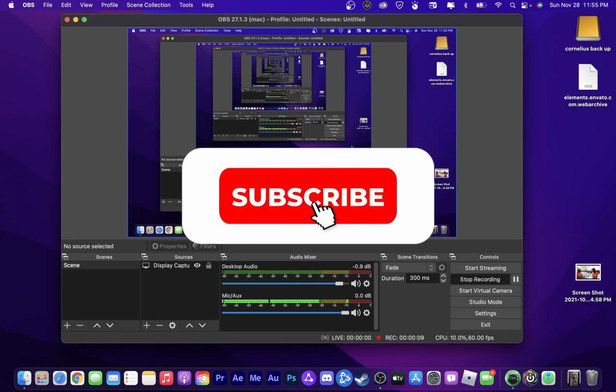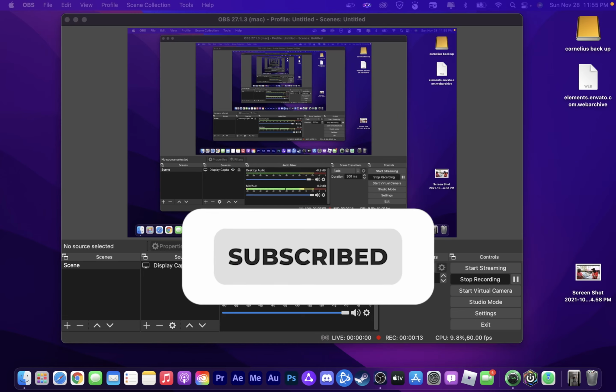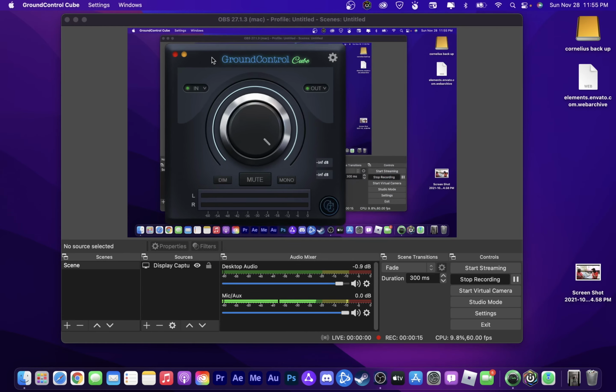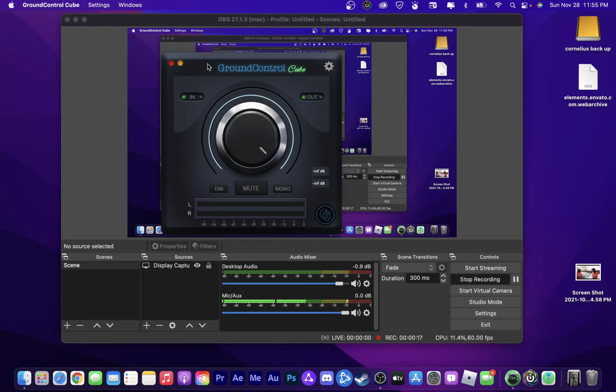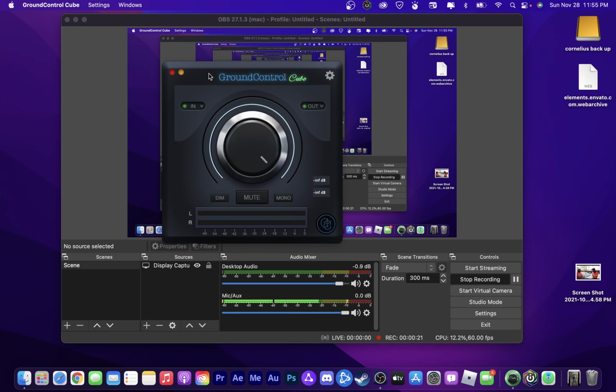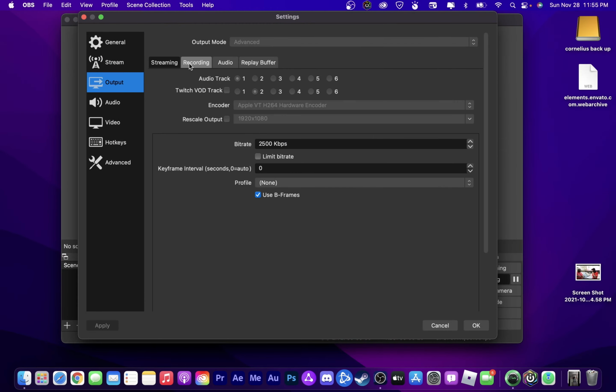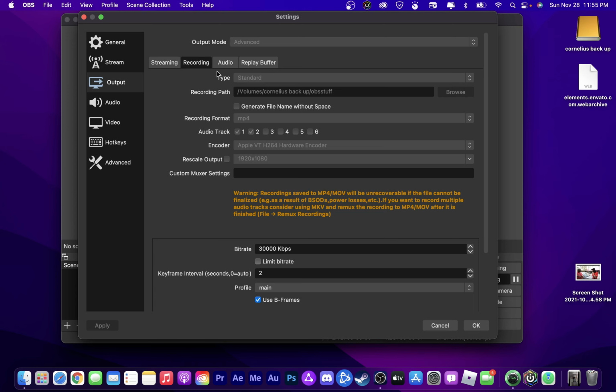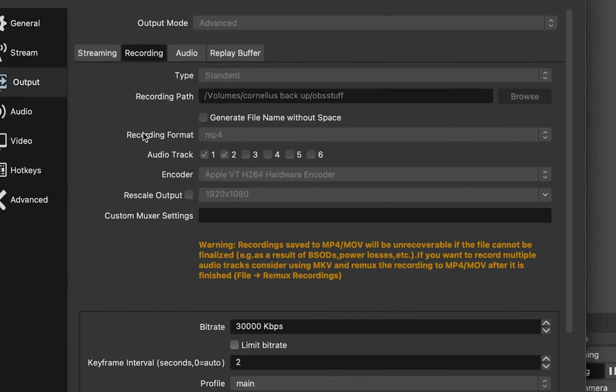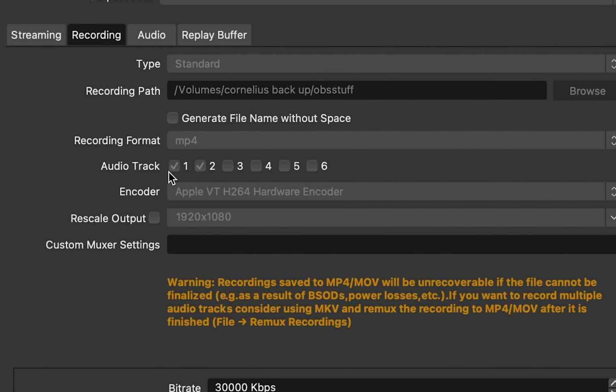This is a quick tutorial of OBS Studio on a MacBook M1. This could be very quick, using the same setup as before. If you haven't seen my last guide on the Ground Control cube, I'll drop a link in the description. Basically, I'm going to Settings, Output, Record. For the output mode, put in Advanced, Record, and switch the recording format to MP4.